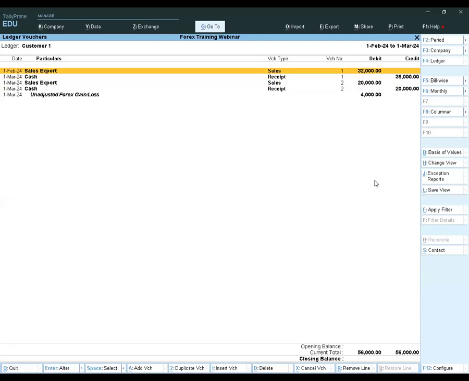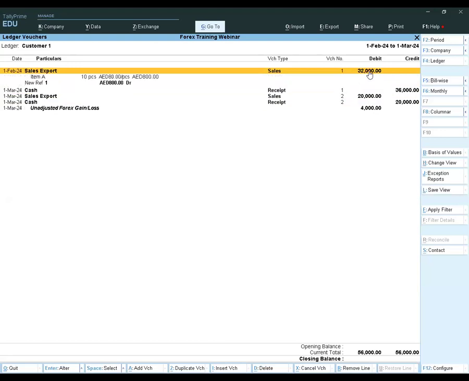But we have to make sure, before adjusting Forex gain or loss, that both transactions, like sales and receipt, for one consignment have been done in the same currencies. We have to make sure that whatever the Forex gain and loss is showing is actual or not. Yeah. So like this one, we can see it's actual because this one we bought in 40.